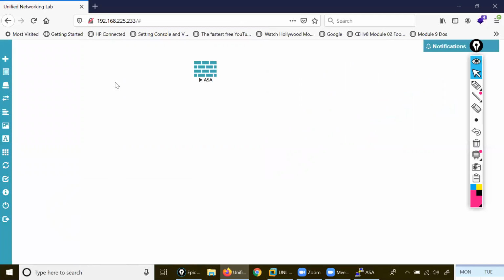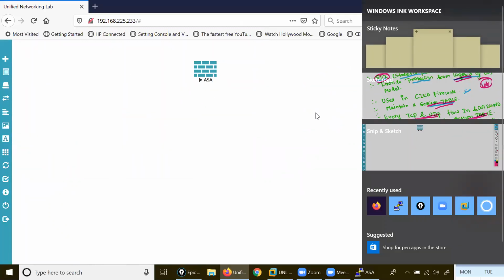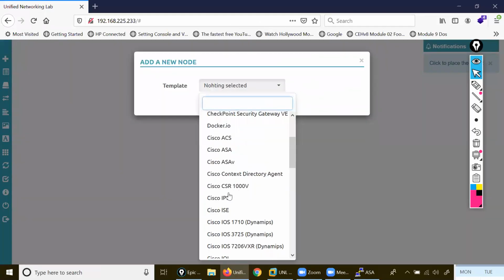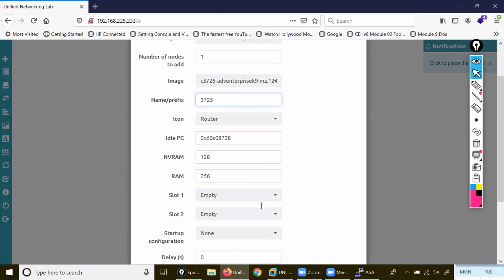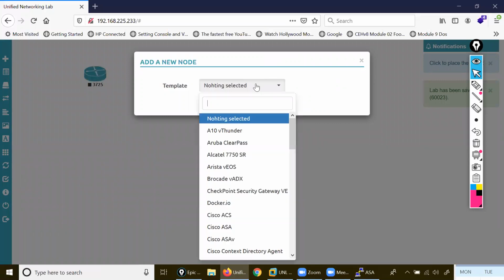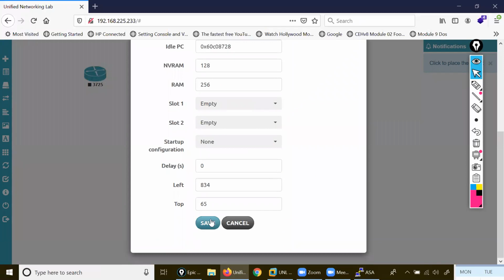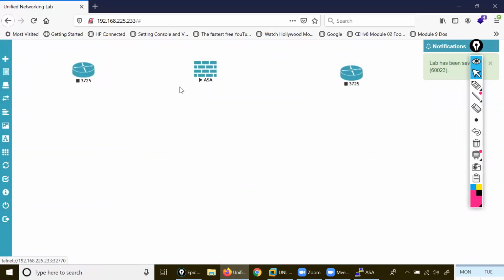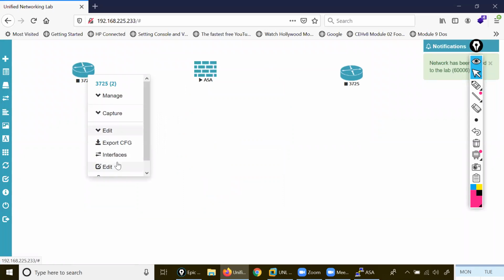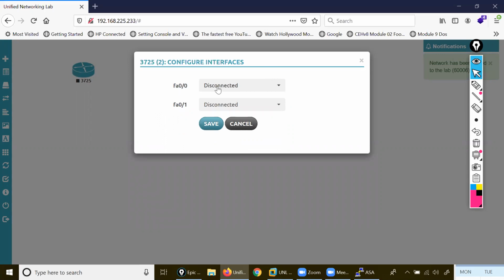Let's see here. I will use one router here, and here also I will use one router. After that, I will connect them with the firewall. For that, we need a network. I will use net 1. F0/0 of the router is going to connect with NAT1.